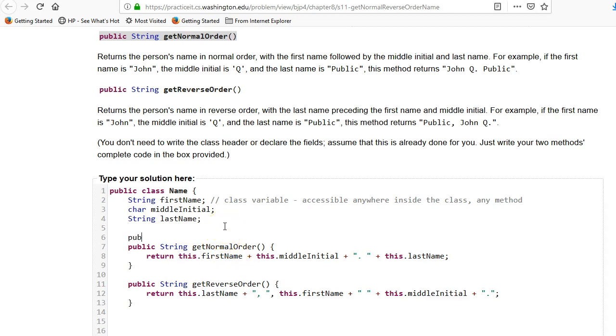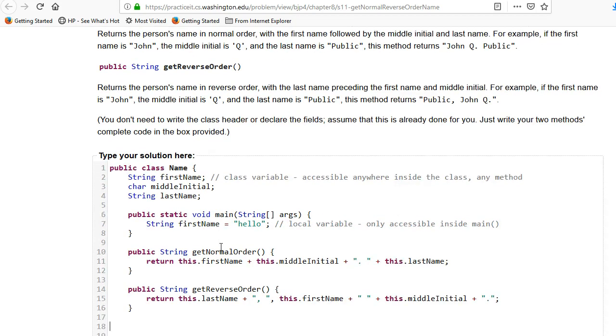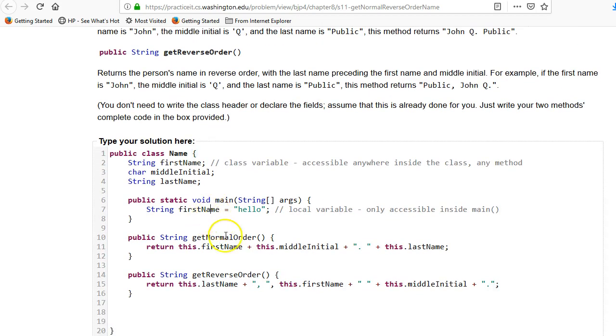Let me go back and put that part of that code in. Let me just switch over for a second. I'll grab it and come back. Okay, so I pasted in that main from 8.7 that's got this string first name. Let me go ahead just to give it a default. So this is a local variable, and what's the difference between a class variable and a local variable?